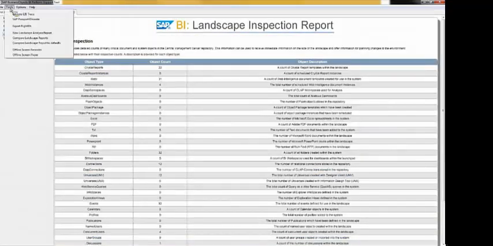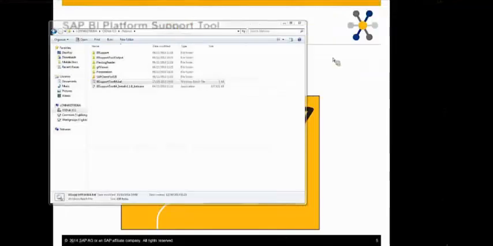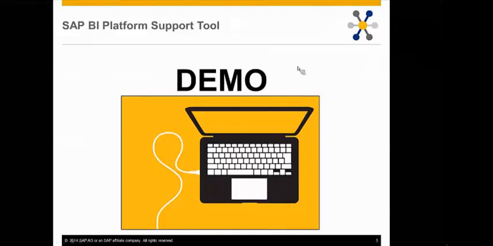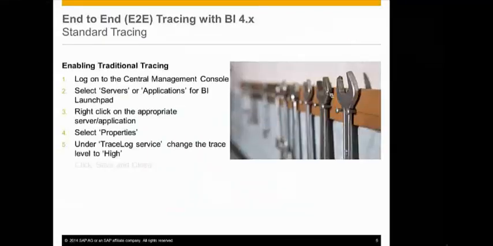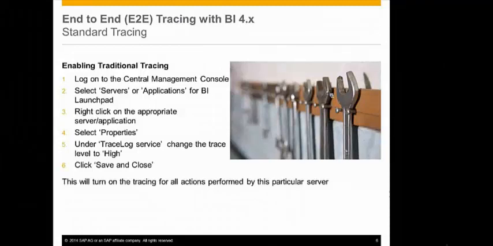Okay, so that's an overview of the BI Platform Support Tool. And now we'll have a look at tracing. So how we get tracing from the system.